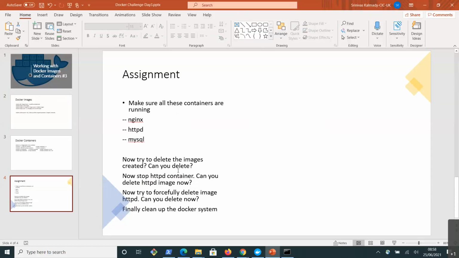Now stop the httpd container. You know the commands that were discussed. Try to stop the httpd container and then try to delete the httpd image. Can you delete it? And thirdly, now try to forcefully delete the image httpd. Can you delete it now? Okay, and finally, clean up the entire Docker system so that there should not be any images present and there should not be any containers present.